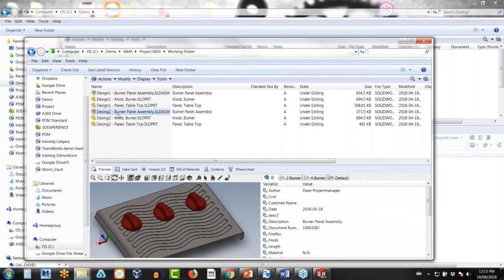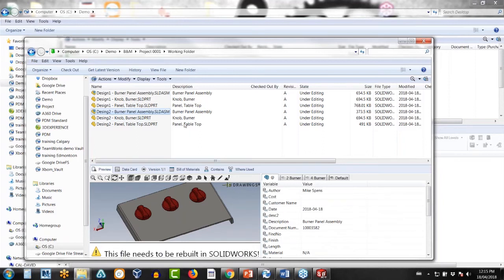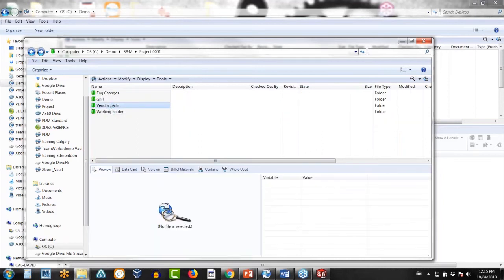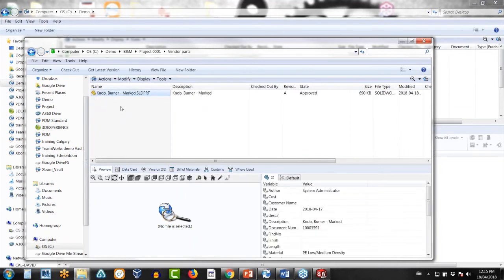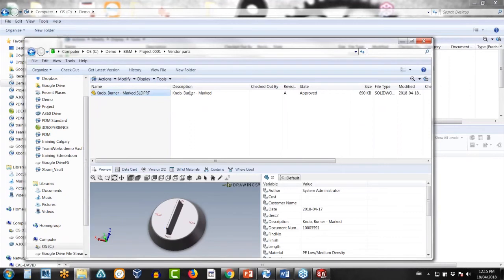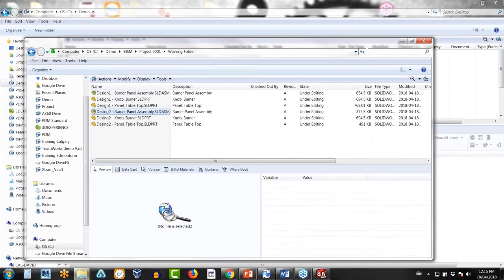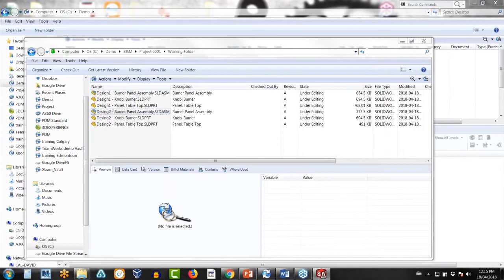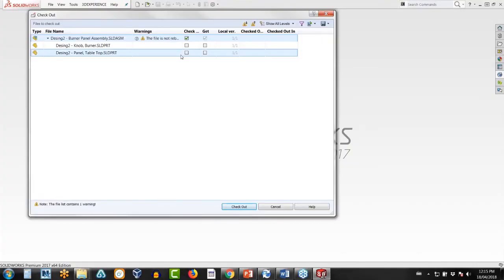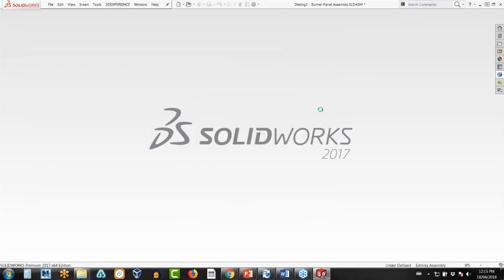My design 2 on the other hand, I'd like to change the knob. I get a supplier, let's say a supplier that has new knobs, for example. So I have those new knobs that is a vendor part. So it's not my parts. I just want to use those. So I'll go in my working folder. I'll open my second design and modify it. So I'll check out my assembly.